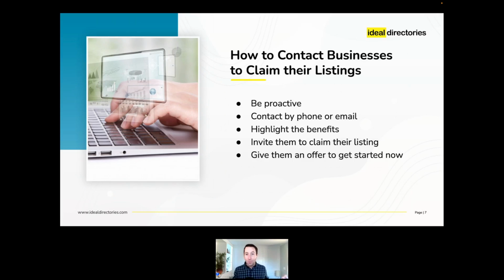And from there, you invite them to claim their listing. In other words, ask for the sale. Send them the link to their profile. Instruct them to click to claim and fill in the payment information. To help incentivize the business to do this now or sooner rather than later, you can give them an offer or discount to get started right away. Maybe it's 20% or more. And when you're doing that on the Ideal Directories platform, thanks to the built-in coupon code functionality, you can grant limited time discount codes that people can type in during checkout to receive their payment reduction.